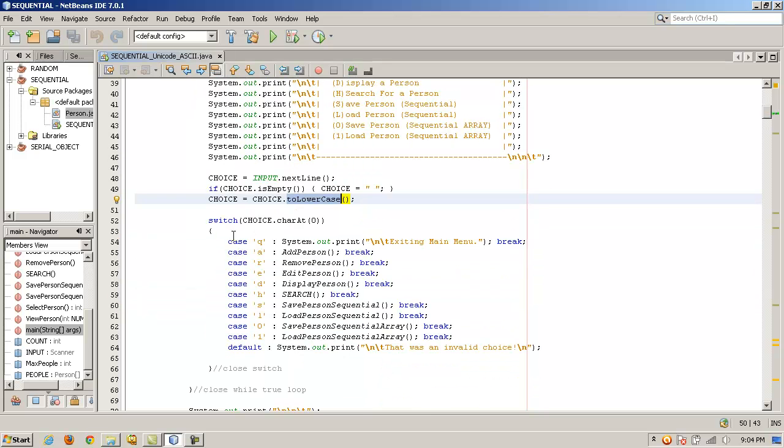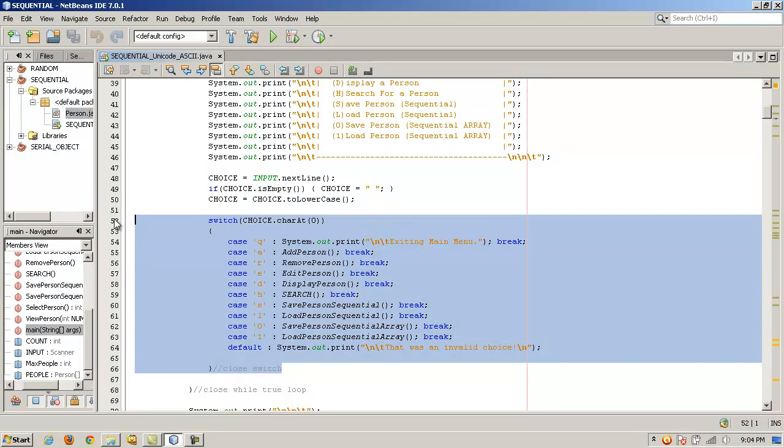And that means we only have to provide one case for each letter or option in our switch statement. Remember, again, we can't switch on a whole string, but we can take a single character. So we use the charAt function. Here are our choices, and from here we simply call different functions.